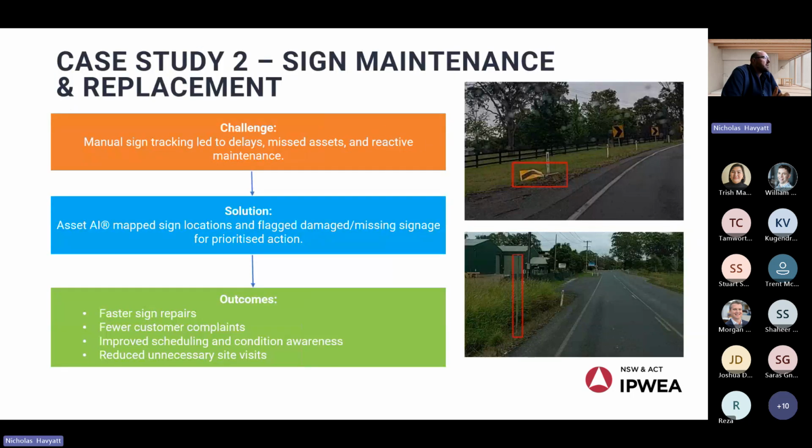Nice simple one. We find this pretty common in sign maintenance. How long does it take to fix a sign? Normally the guys have to get a complaint. You have to drive out there and figure out what sign it is. You have to then go back to the yard, get the signs or order the signs, and then you have to go and drive back out there and fix it.